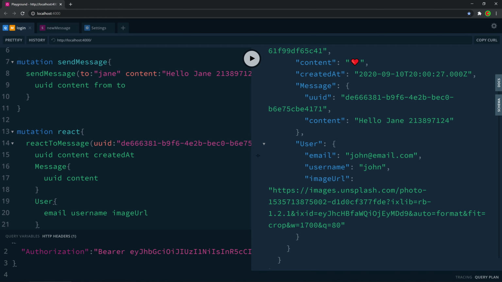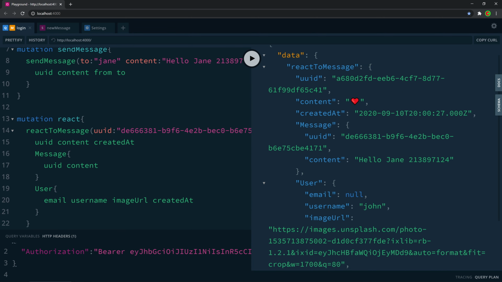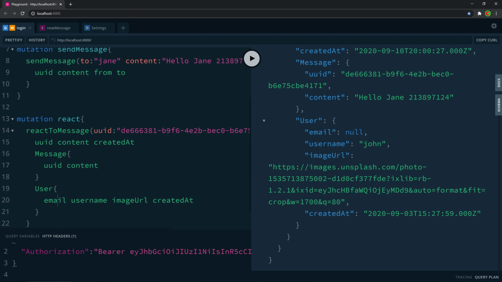So save that. And now if we go here, let's also add the created at. Email is going to be null. Cool. So we can't get the email of the user, which is the intended behavior. All right. So reactions as a mutation works, but now let's add a subscription as well, so that we can get the new reactions as they happen in real time.